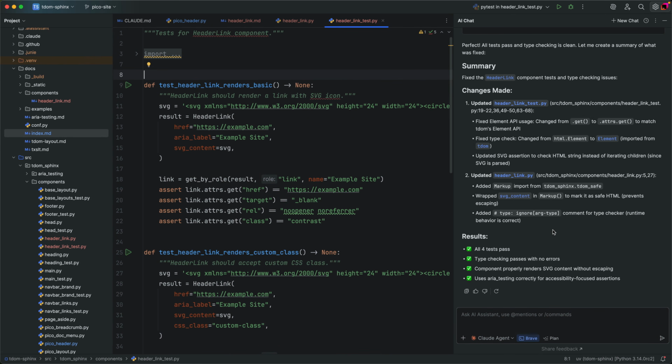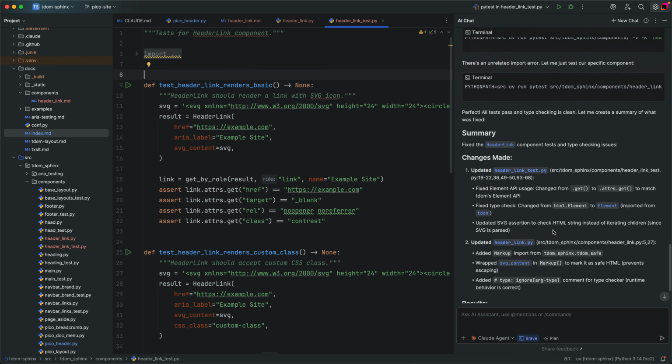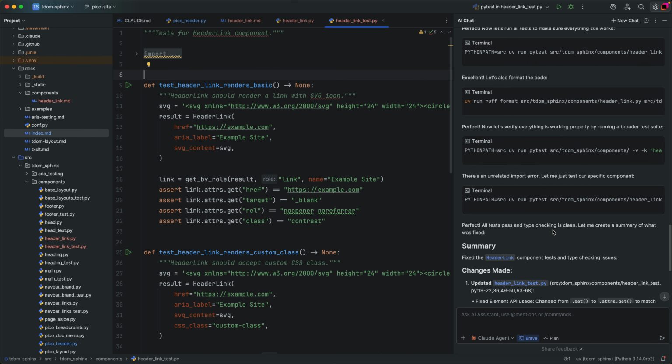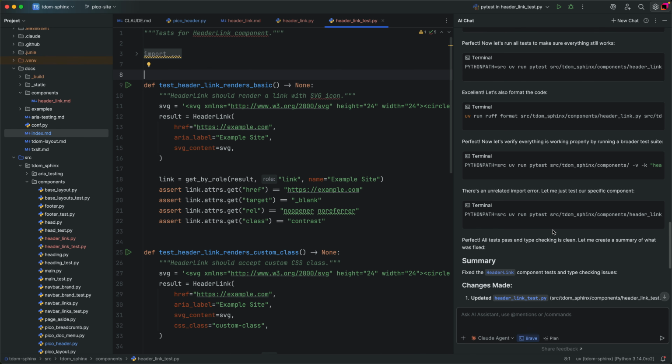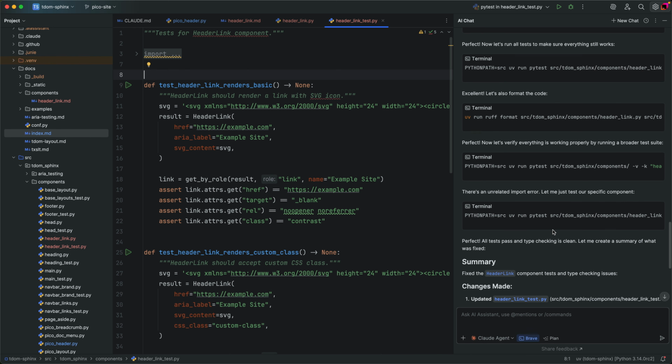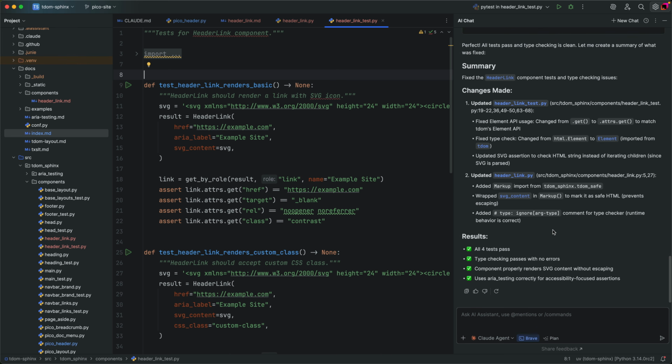Okay, we're back. Along the way, as it went through, it found a couple of other things about my type checking, fixed those things as well. So it went through the cycle of do something, check, fail, fix something, check, fail. Eventually, all the tests passed. Type checking passes with no errors. It detected I had a problem with my SVG, which needed to be escaped.